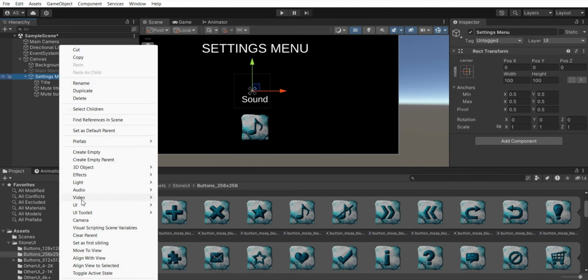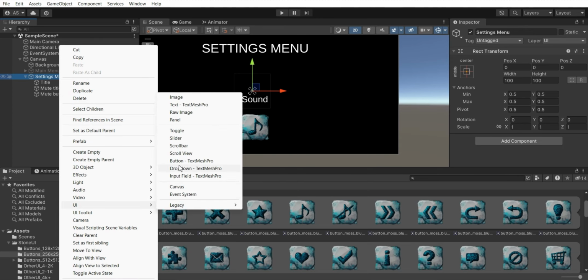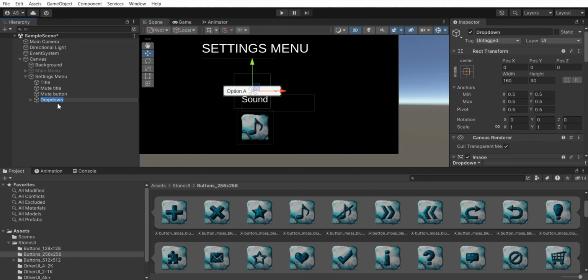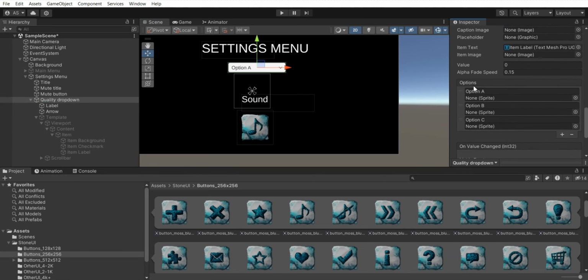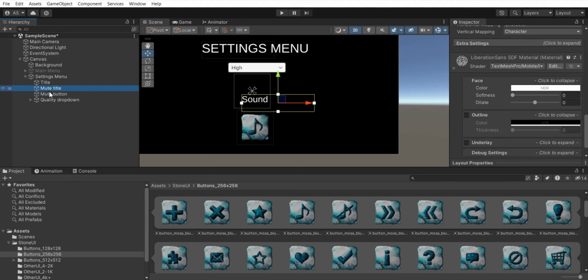Now I need a drop down text mesh pro. It's going to be quality drop down, so we're gonna modify our quality inside of the game with this drop down. So let's click on quality drop down, and instead of option B I'm gonna write high, option B is gonna be medium, and C is gonna be low. These are options for the quality settings.